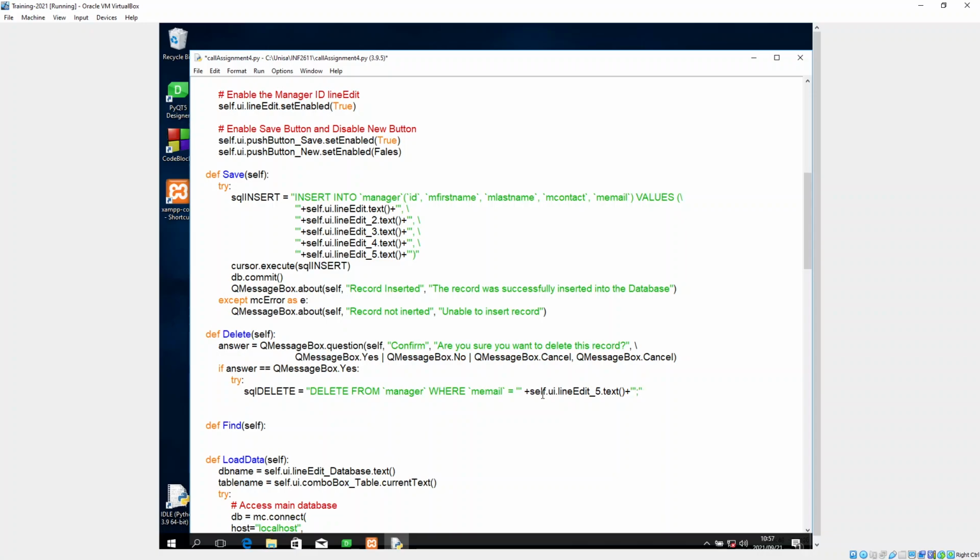Okay, so the last bit is to now execute. So we're saying our cursor execute, and instead of the sql INSERT, we wanted to use the sql delete. So I'm just going to copy this, Control C here, Control V. Okay, and then what we'll do is we'll let the user know, okay, your row was successfully deleted. So we're going to do that in a message box.